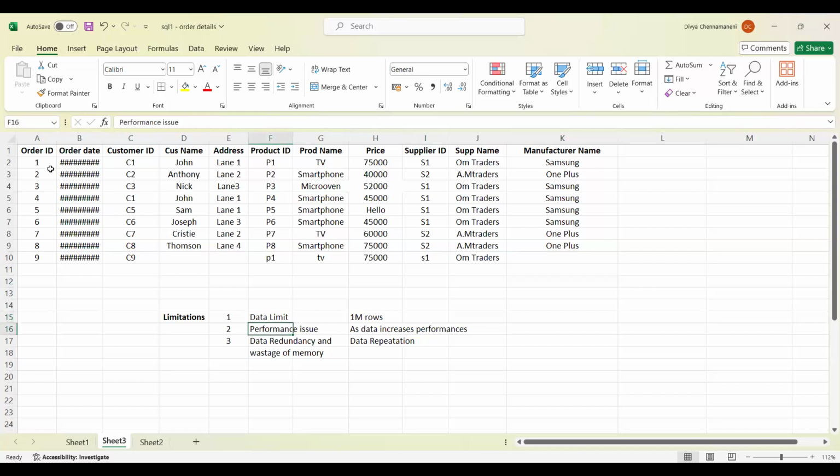And the second point is performance issue. Here you can see there are 9 rows only. But just imagine I have 1,000 or 2,000 rows in my Excel file. It will definitely take some time to even load the Excel file, right? As the data increases, performance will decrease. This is the second disadvantage of Excel.